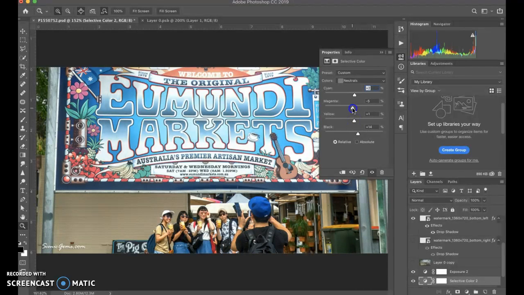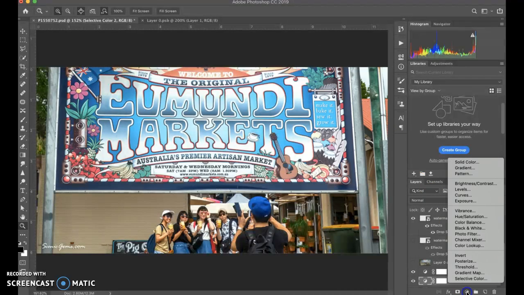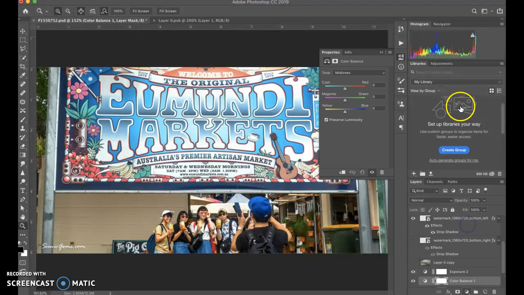Once again, I'm seeing like a global colour cast, so I'm just having a look at the neutrals. I think I might do a colour balance on it. I'm seeing there's still a lot of blue in this image and I can't seem to quite get rid of it. So if I come into the colour balance, I think this should get rid of it.